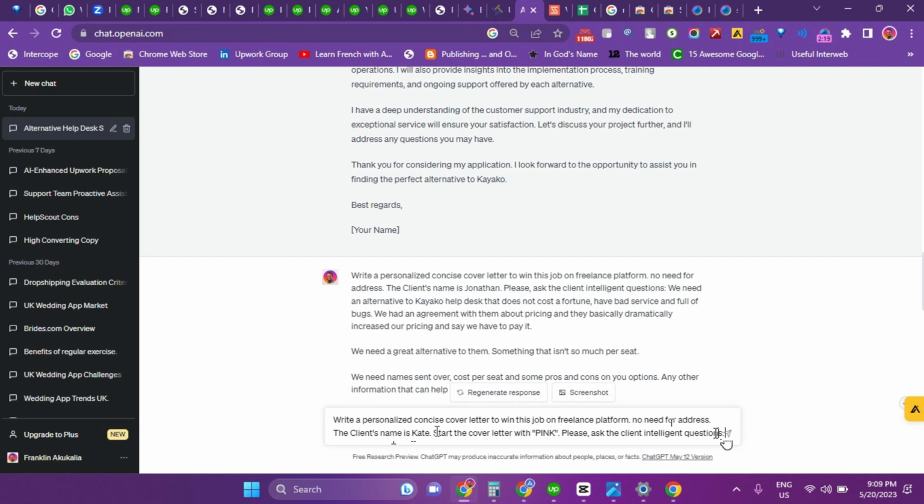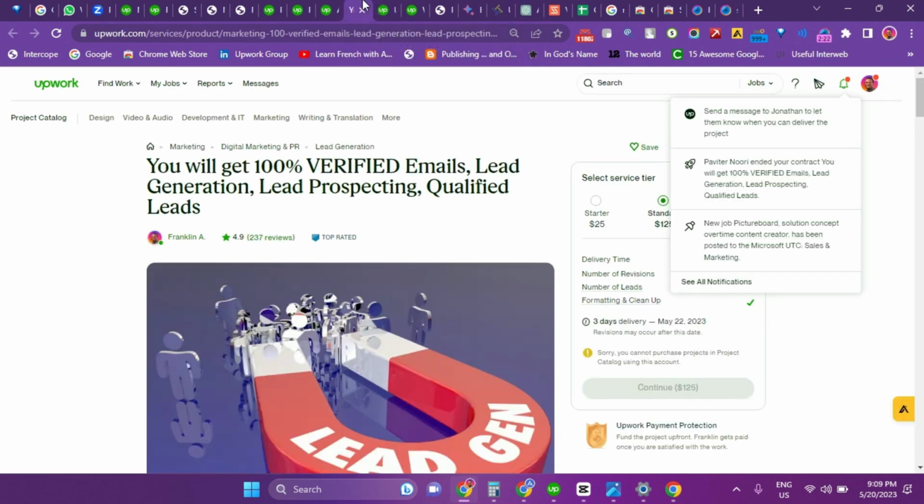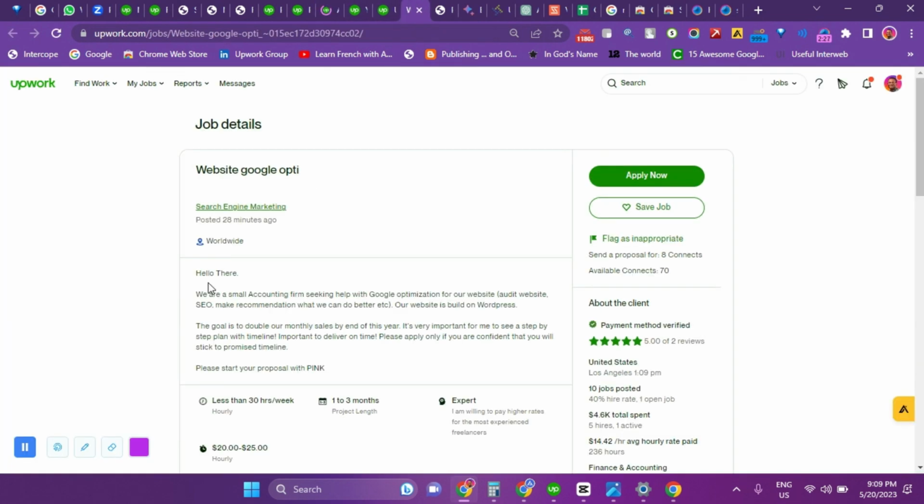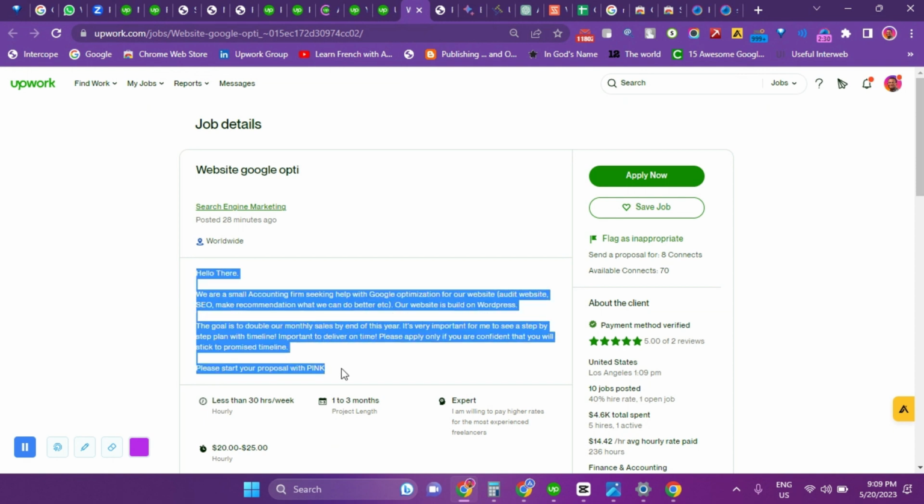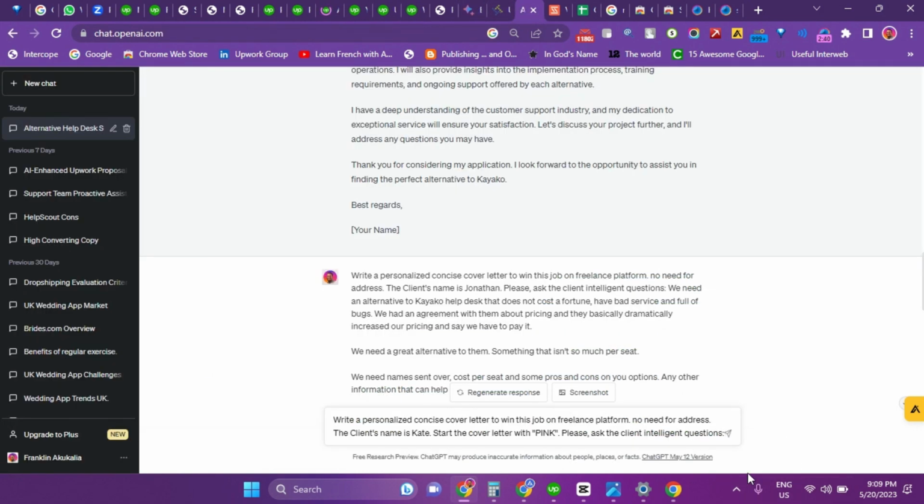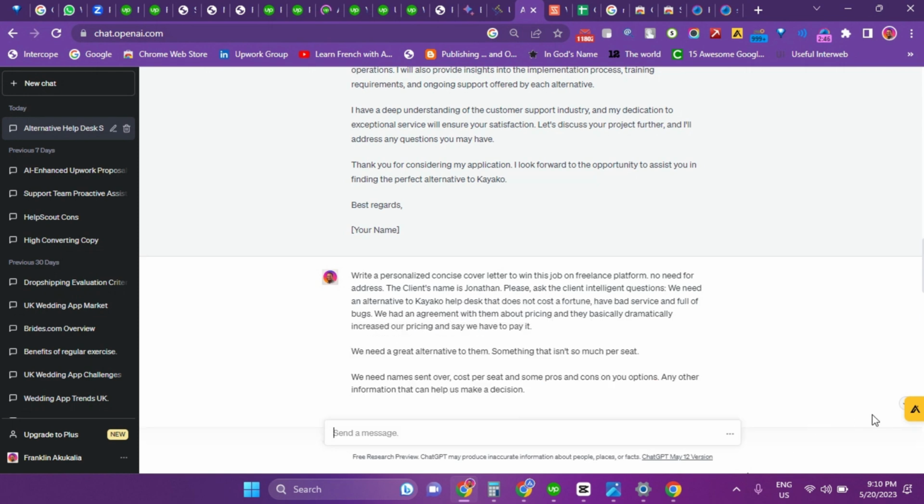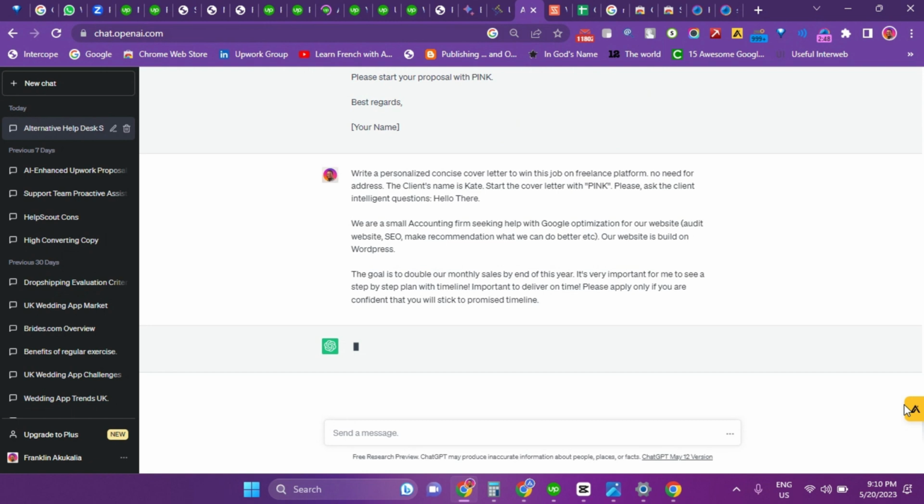So now that we have done this, we have to go back to copy the job posts. So this is it. Copy the job post here. There's no need to copy "please start the proposal with pink," because we're already giving ChatGPT the instruction. Then we paste it here and click enter. Just right after the semicolon in the prompt, you paste the job posts, right? So let's see what ChatGPT is going to write for us.